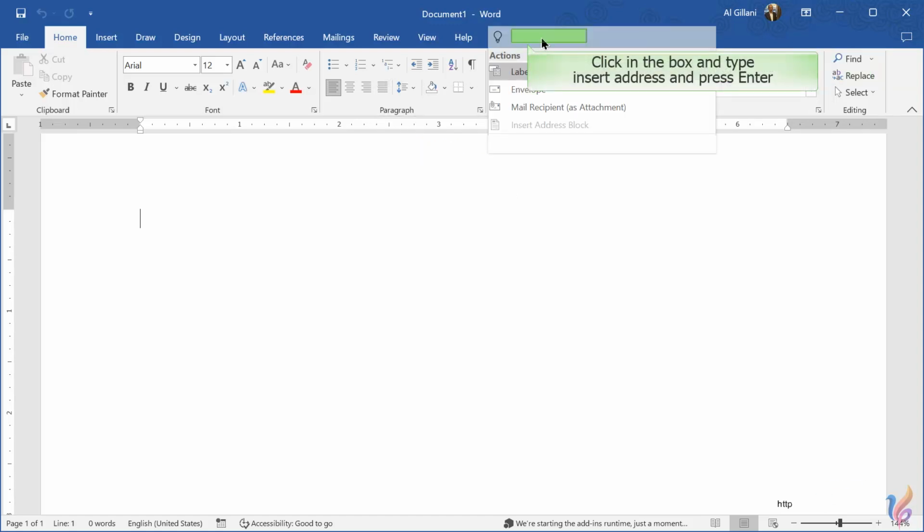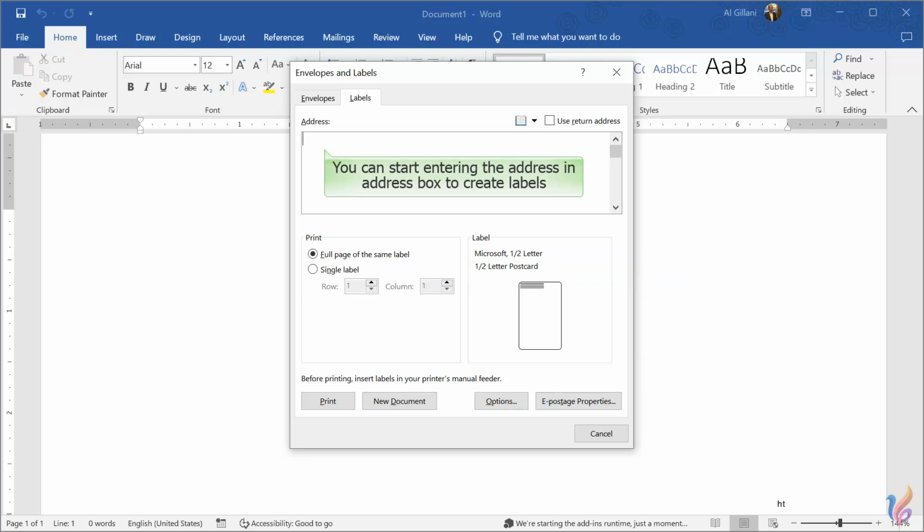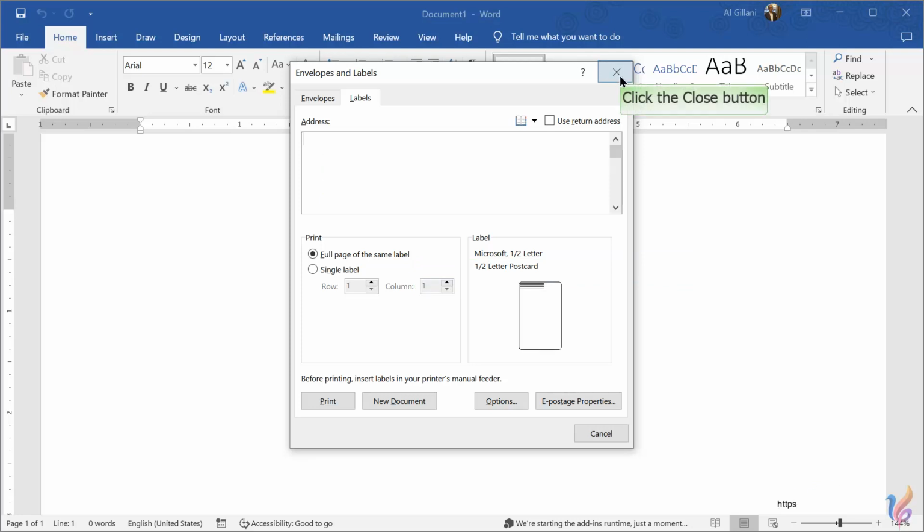Type what you are trying to accomplish, and while you are typing it'll list the commands or functions to accomplish it. Try by typing insert address and it will show you several action commands that Word can perform. Click Labels. Word performs the command. Click X to close the window.